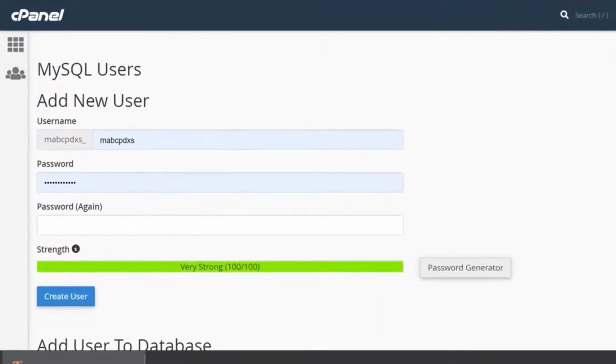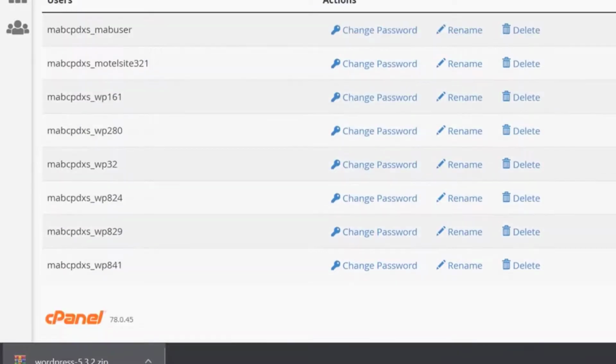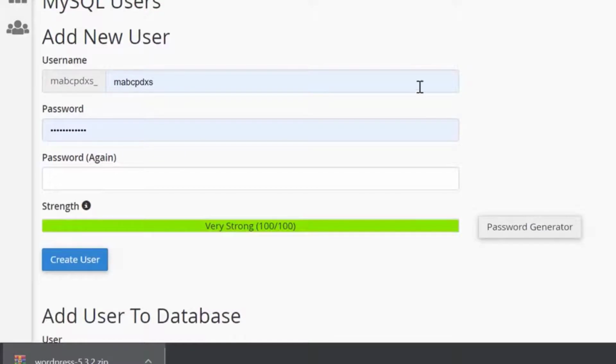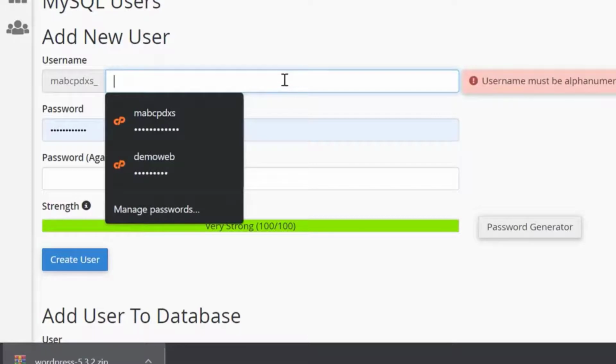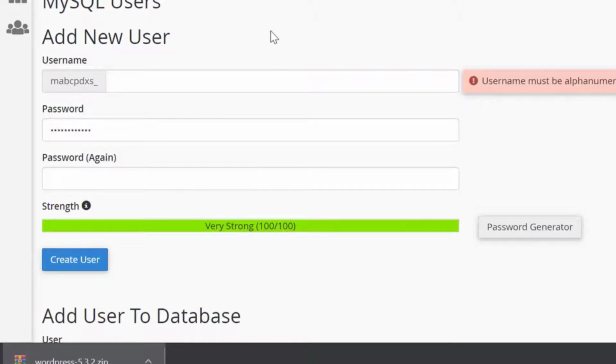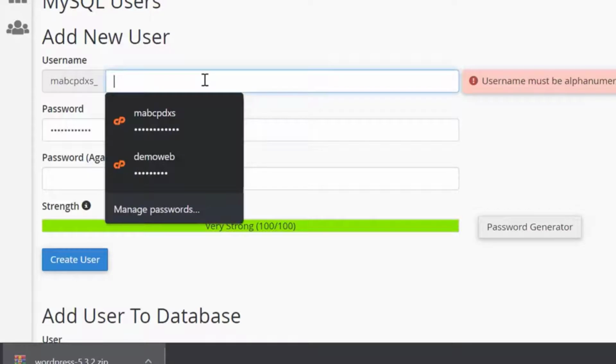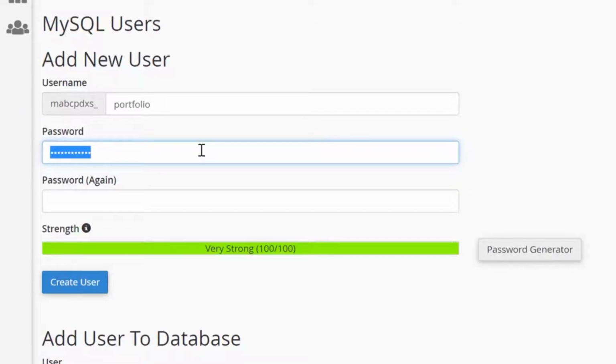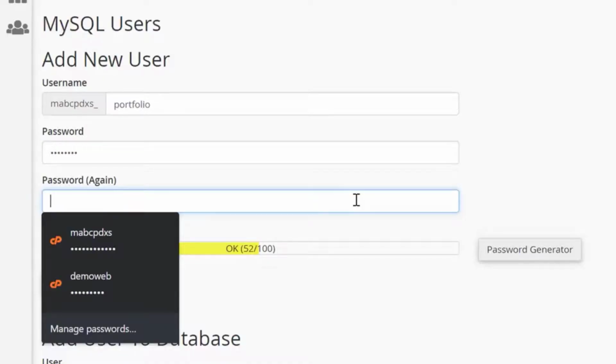In the next step, I will add the MySQL user. For this, I will enter the name of the user and the recommended password. Just write anything which you can remember easily, and write this user in your notepad file. I will keep it the same and write portfolio as the new user, and generate the password recommended by the cPanel website.